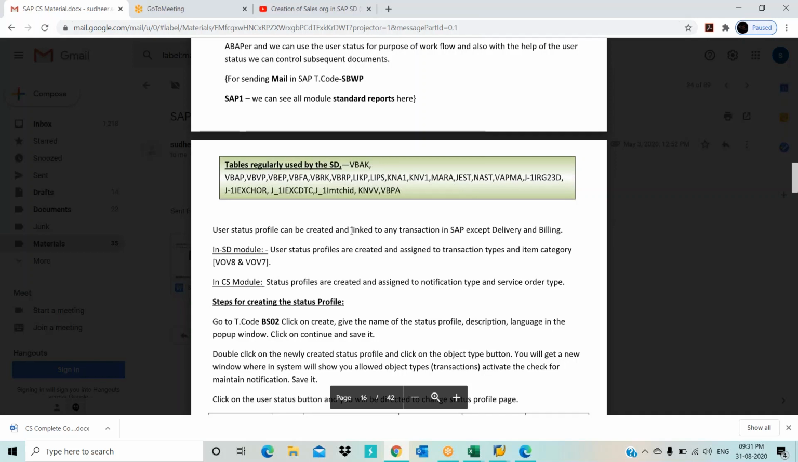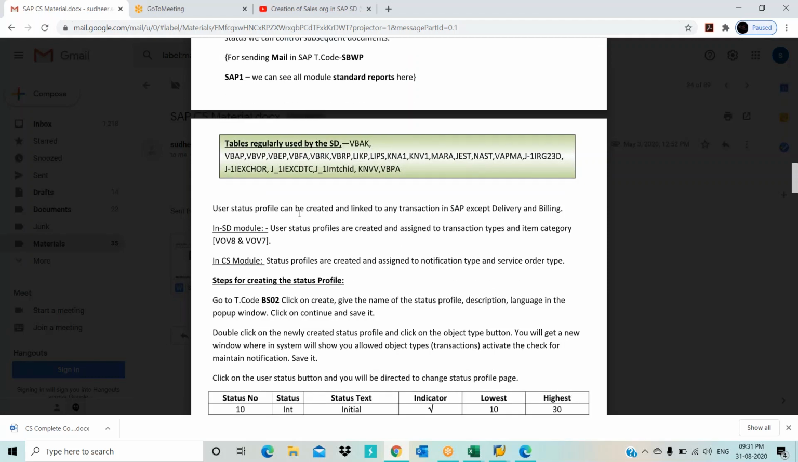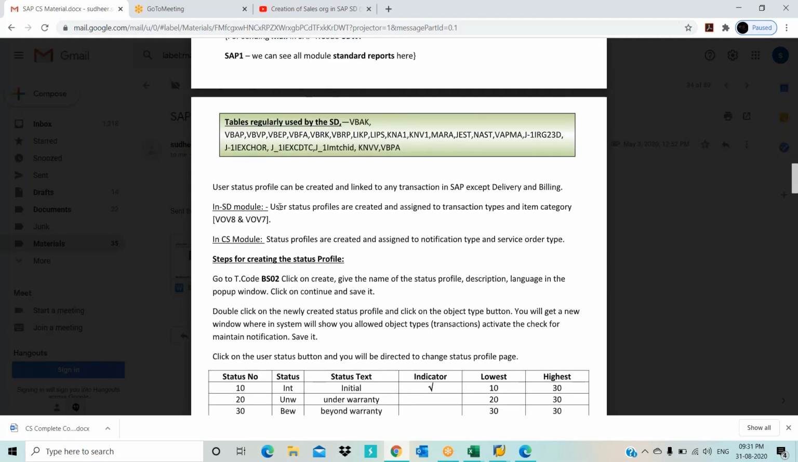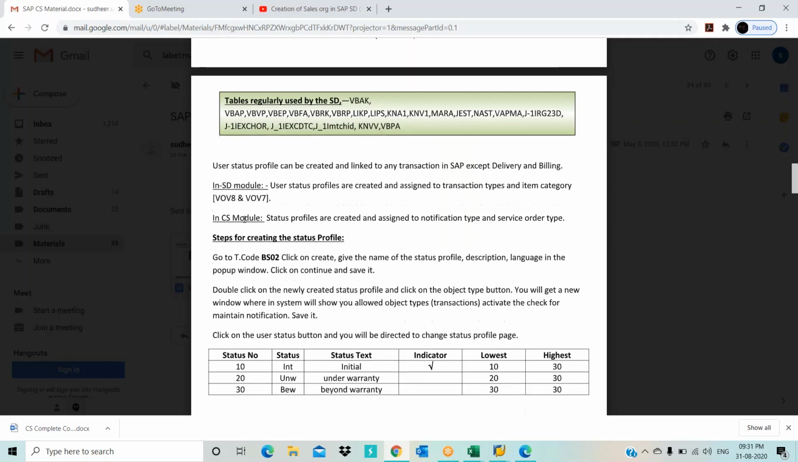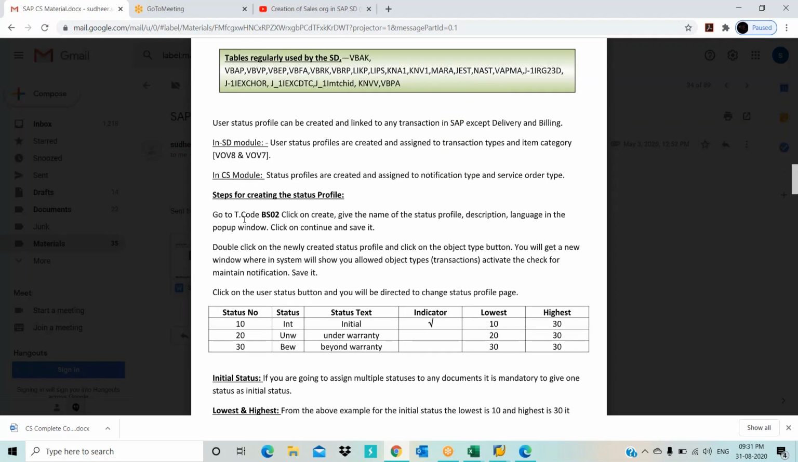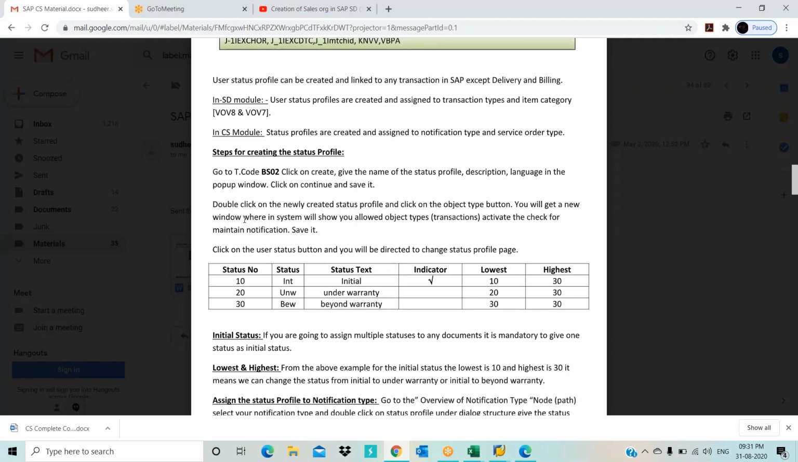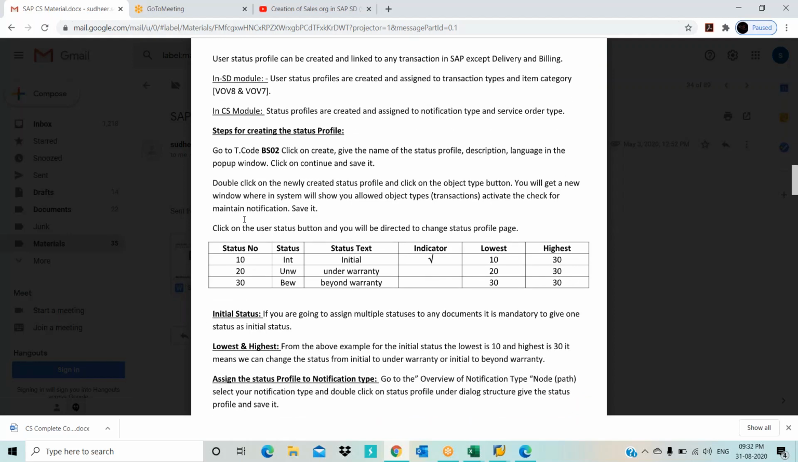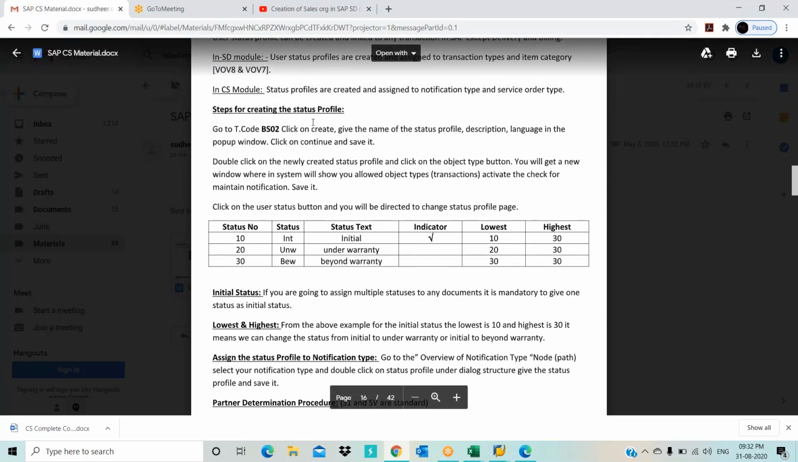A user status profile can be created and linked to any transaction in SAP, except delivery and billing. So a user status will be created and we can assign it to any document except delivery and billing. In the SD module, user status profiles are created and assigned to the transaction type and item category, but we mostly never use that one. Now the steps for creating the status profile.